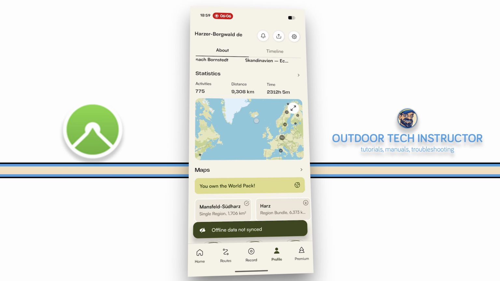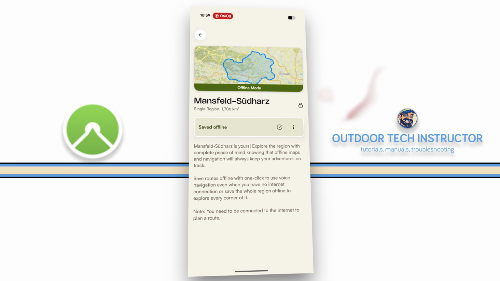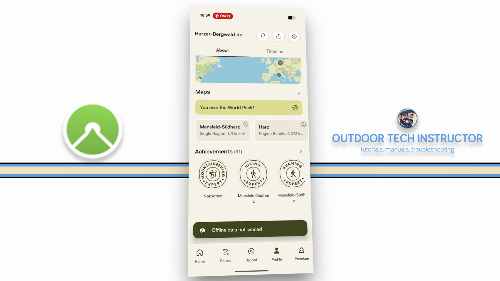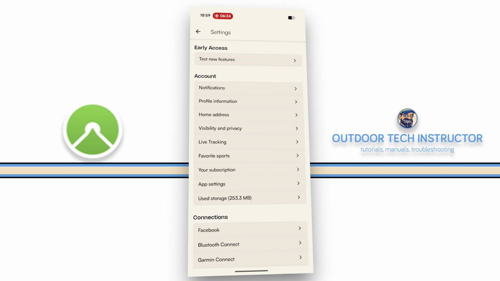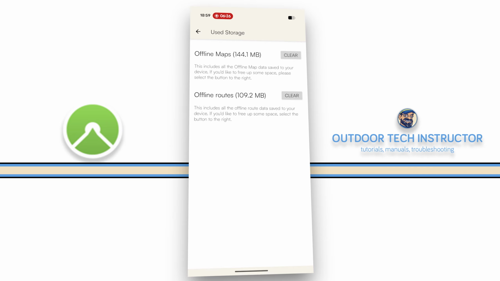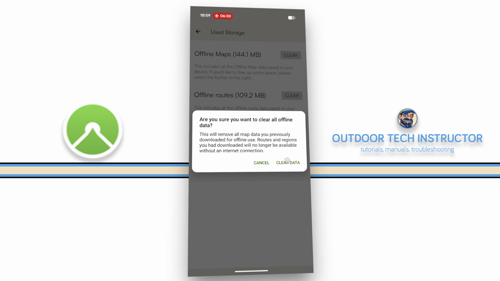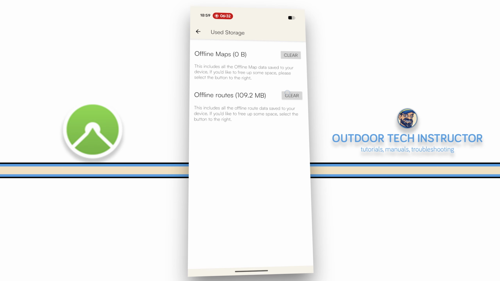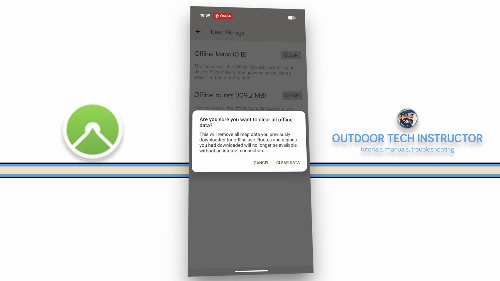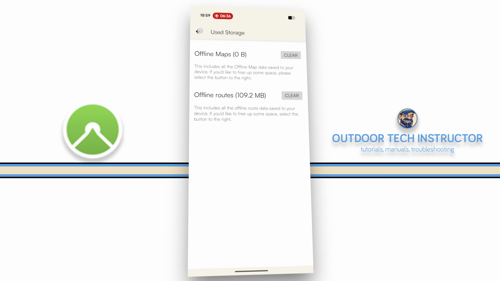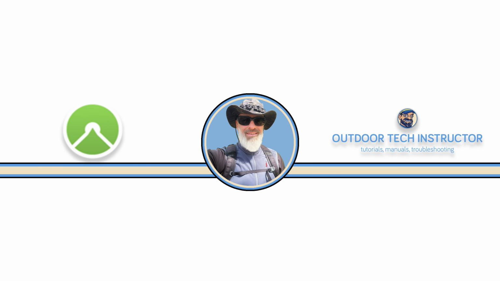To remove a single offline map, open the corresponding region, tap the three-dot menu next to Saved Offline, and select Delete. For a central overview of your used storage, open your profile, go to Settings, and then to Used Storage. Here you can see separately how much storage is used by offline tours and offline maps. Both categories can be cleared completely if needed. Confirmation is required.